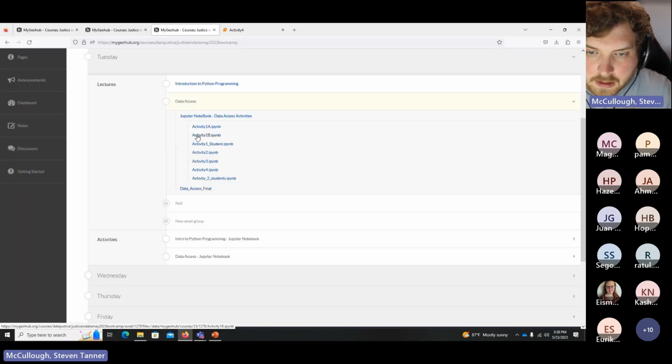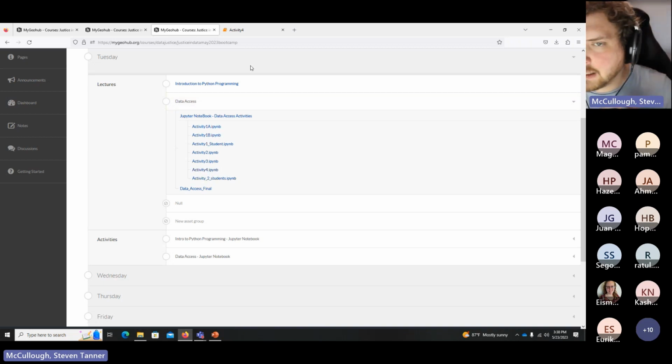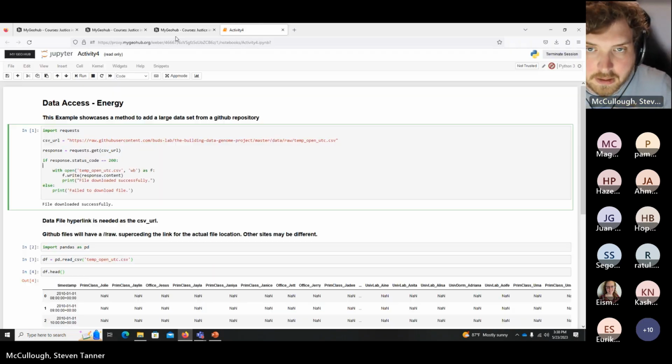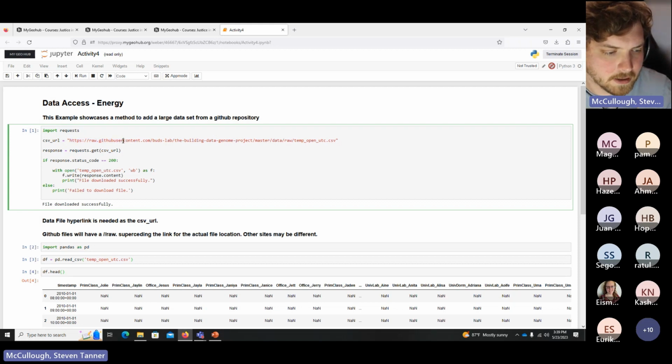This will be inside of this activity 4 .ipynb. So you'll open up that Python notebook, and then within this right here, the first thing that we do is we import the request library, and then we give it a URL. And so what I was talking about earlier with knowing how this is constructed, when you download stuff from GitHub, you have to download stuff from the raw part of the GitHub library.